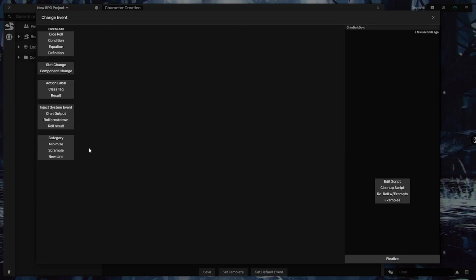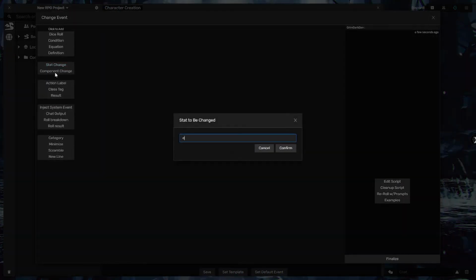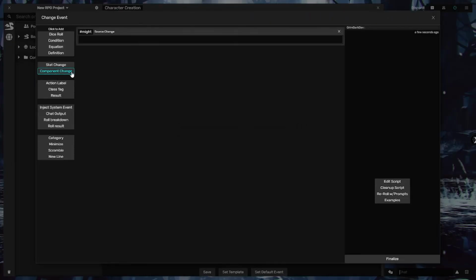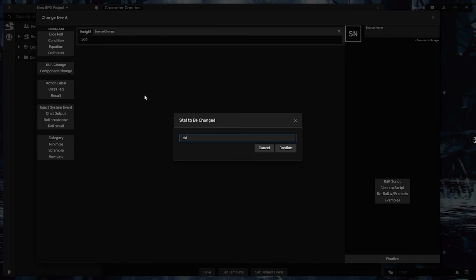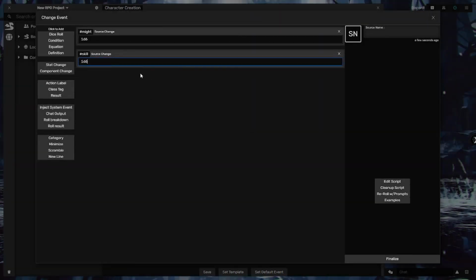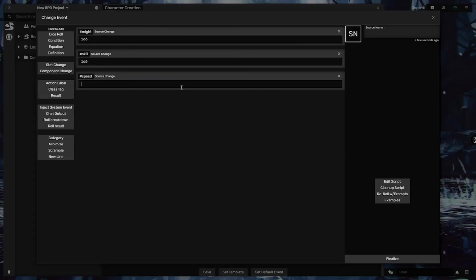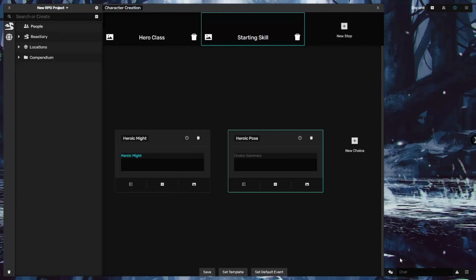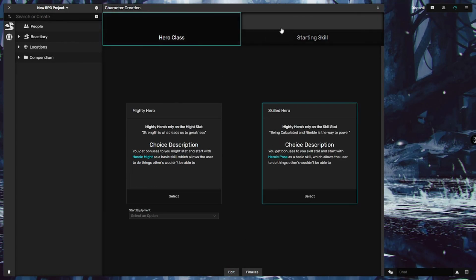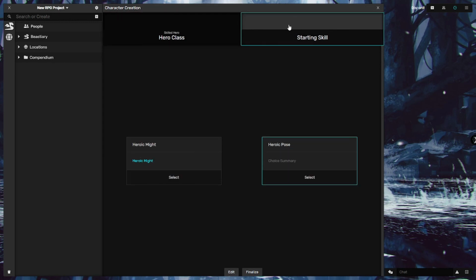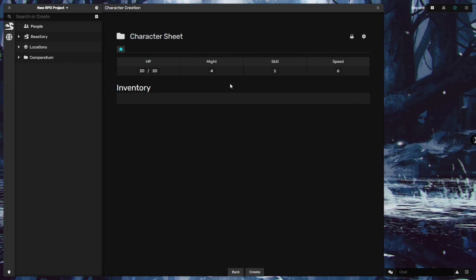You just go down to edit, set default event, change the might stat to have a default roll of 1d6, change the skill stat to be the same, and we will change the speed stat to also be the same. Now what this does for us is that when we go to roll this event, when we roll up this character, if I don't specify something, it'll still roll a default dice pool. You'll see I rolled a 4, 1, and a 6.